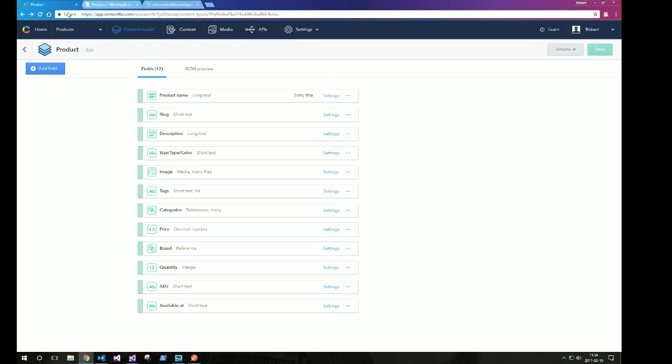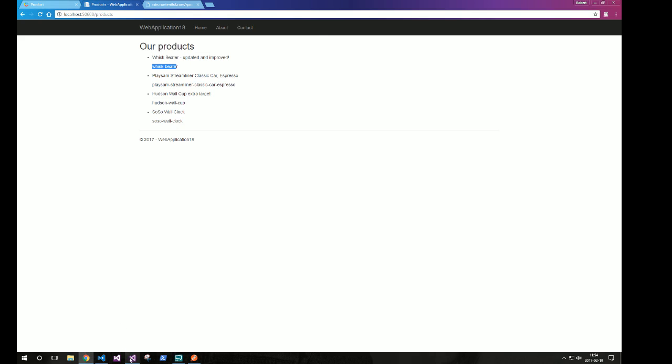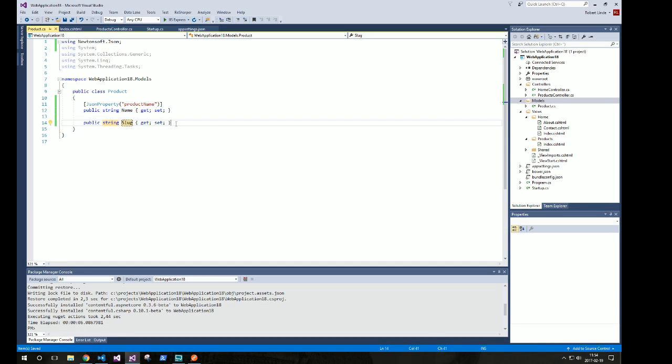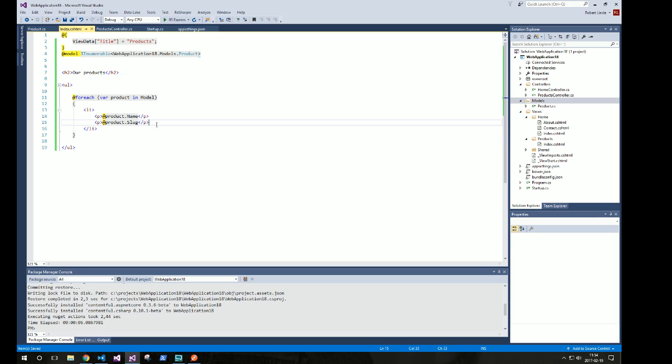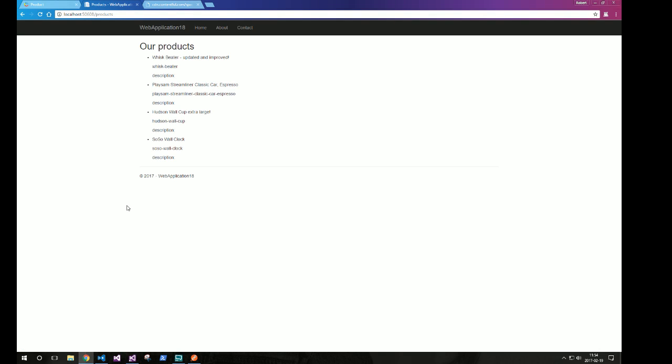So let's add, what do we have next? Let's add description as well. String description. Description, like that. And it still doesn't work. That's kind of weird. We know that we had a description field in our content type over here. Let's have a look again.